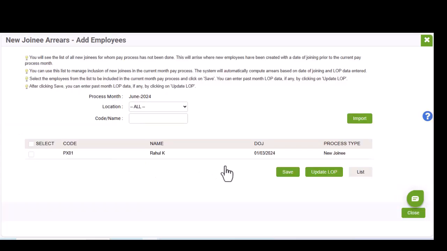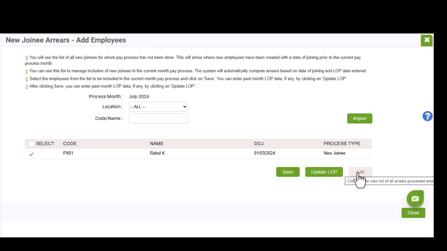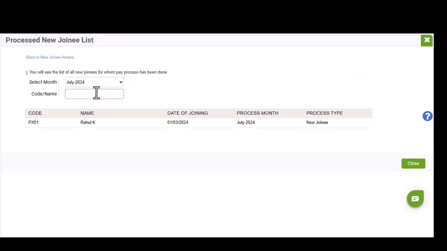You should run the payroll process for the current month to calculate the arrears or the recovery. Once the payroll process has been done, click List, select the month, and you can see the details of new hires for whom the salary arrears have been processed.